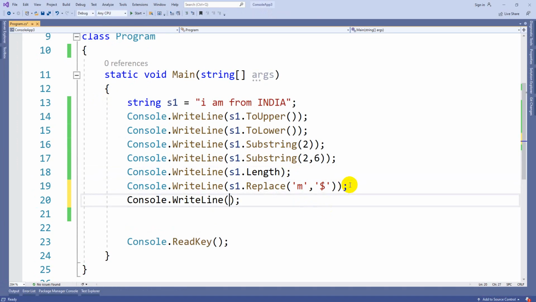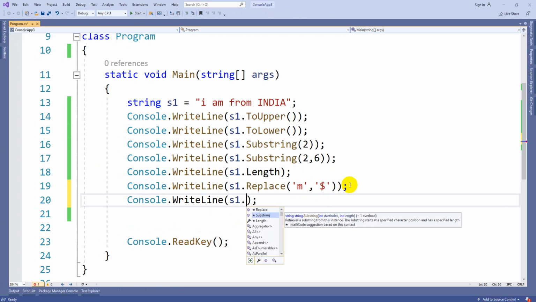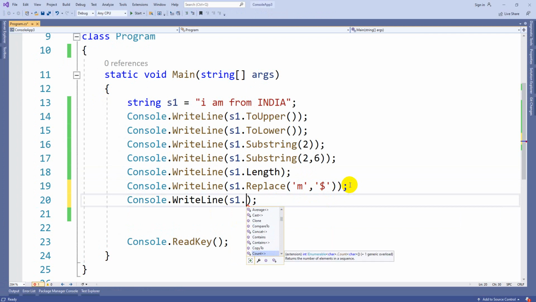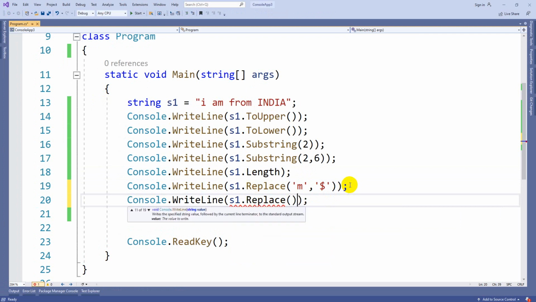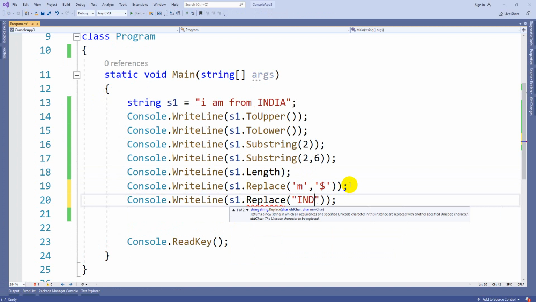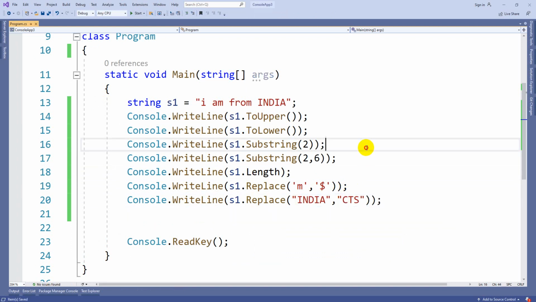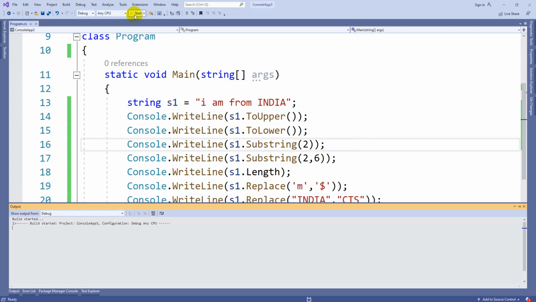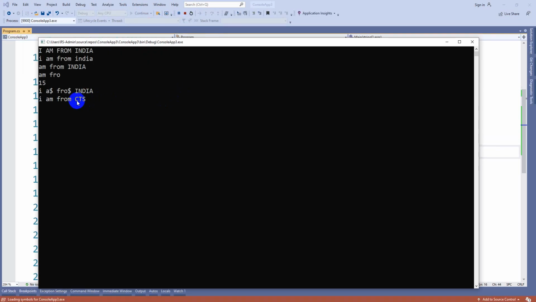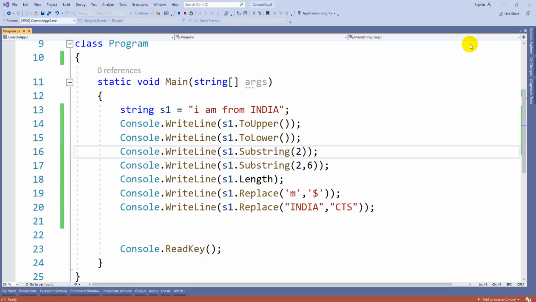Now s1 dot Replace again, let's cover it with a word. I just want to replace the word India with CTS, for example. Now if I execute, you can see India was replaced with CTS.